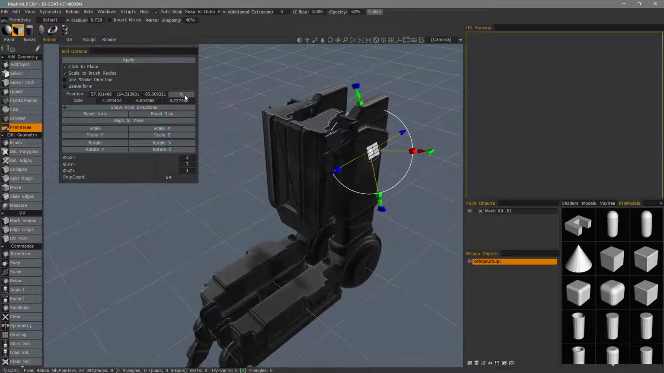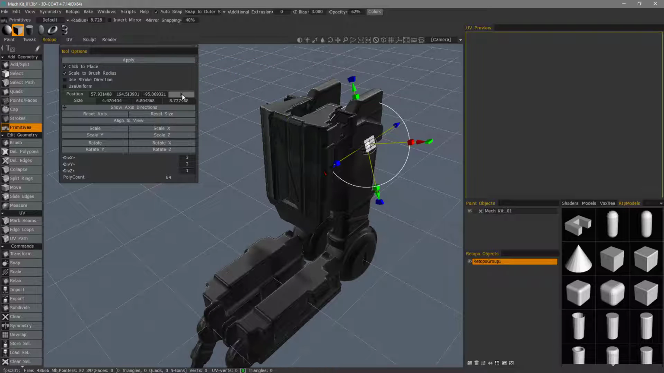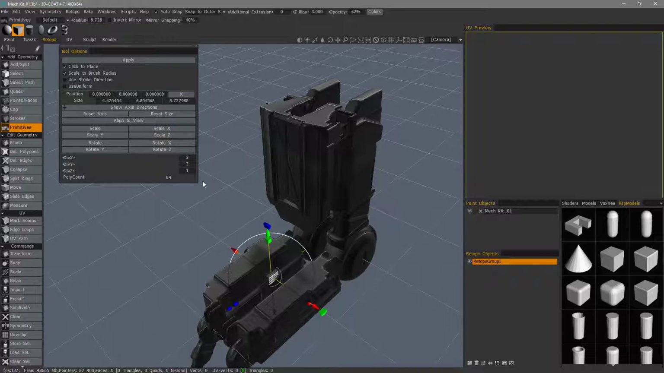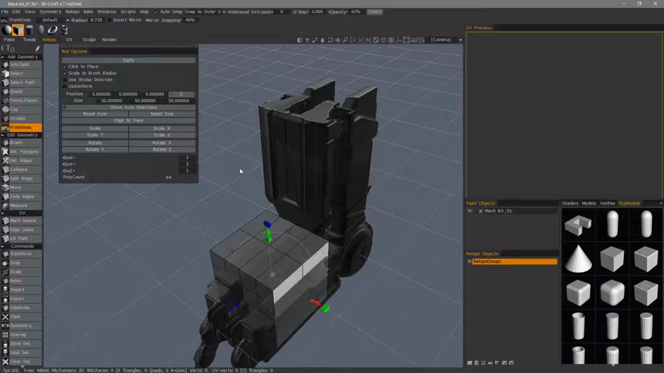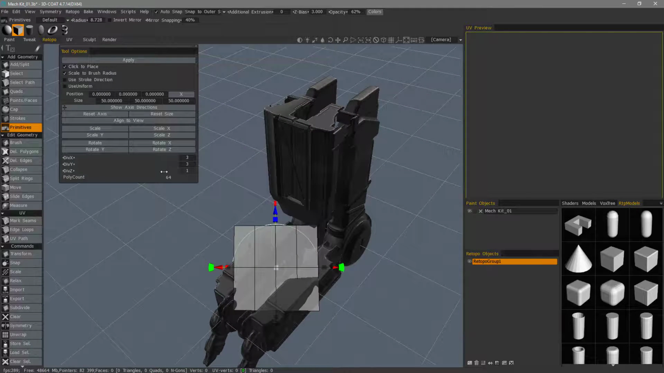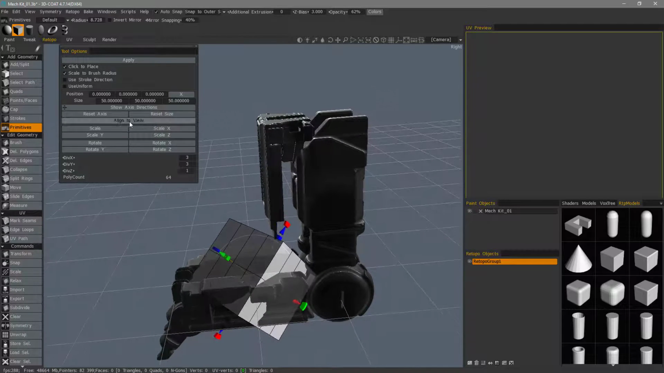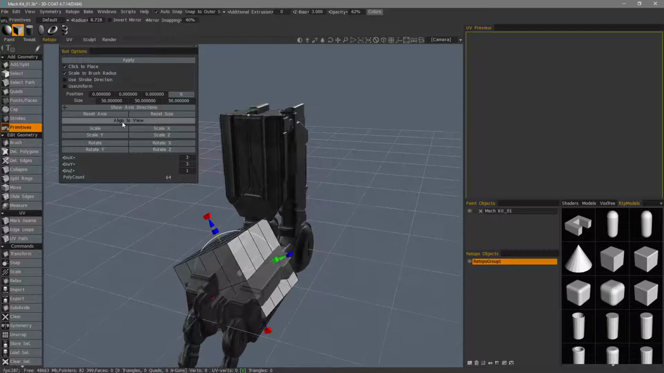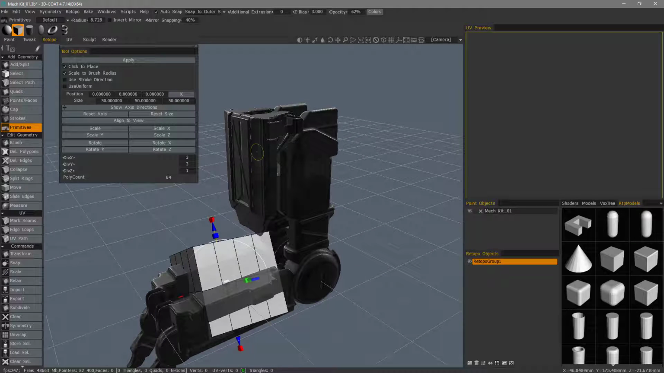So let me zero this out. I'll bring this right back to the origin of the grid by clicking on this position clear button, and I can reset the axis, I can reset size. I can even align it to view if I want, so that's nice. But once more, we're going to use our options for click to place, scale brush radius, and use stroke direction.